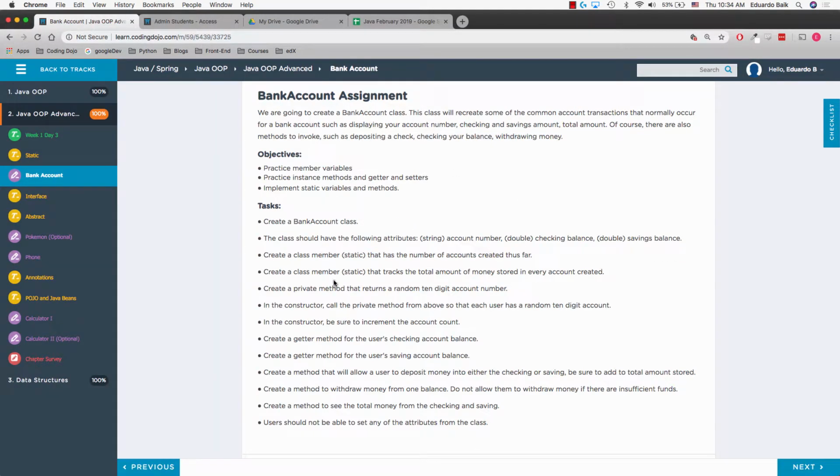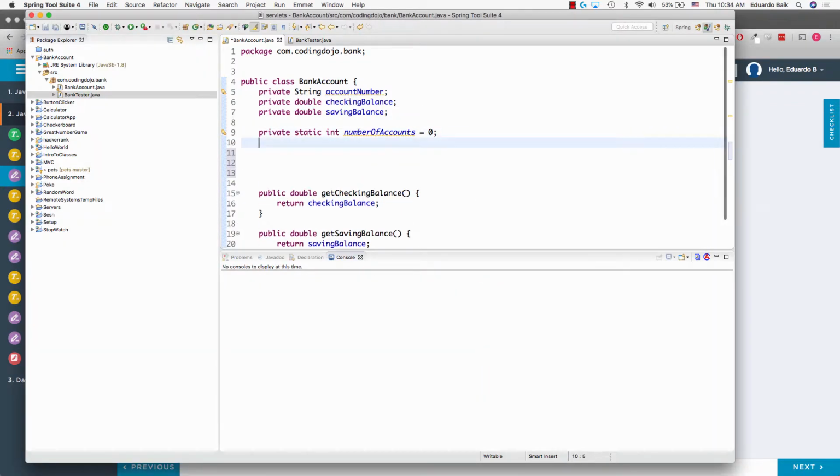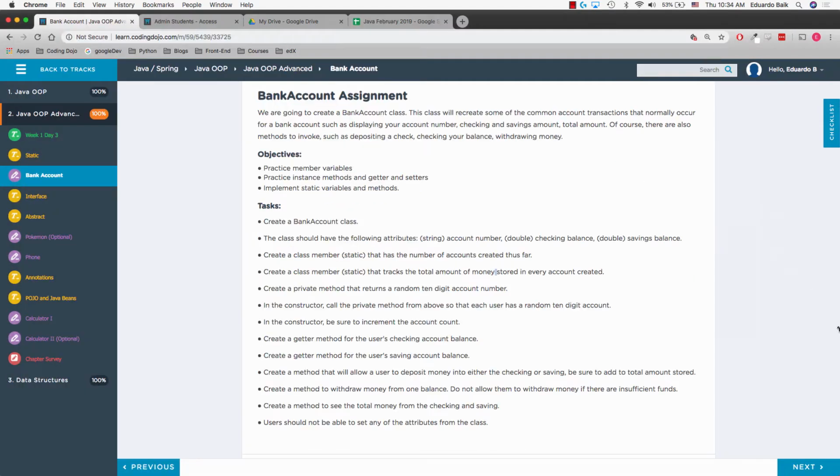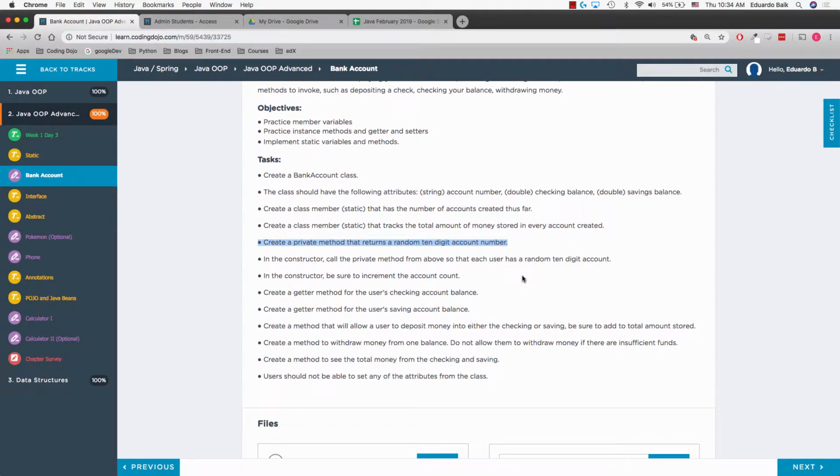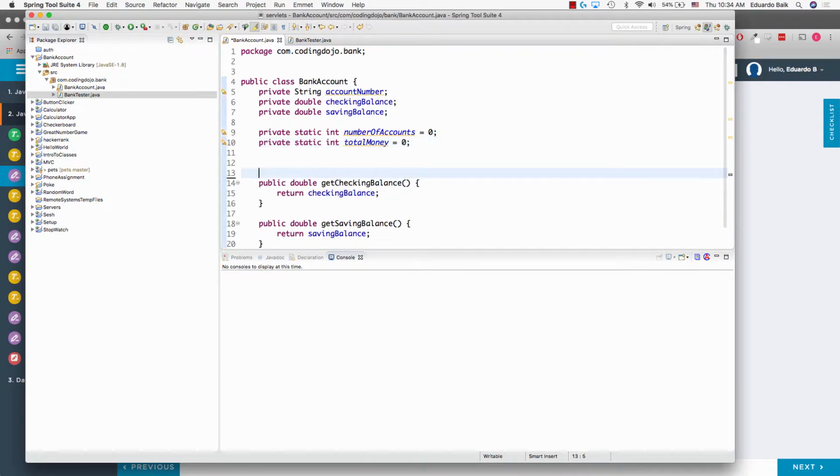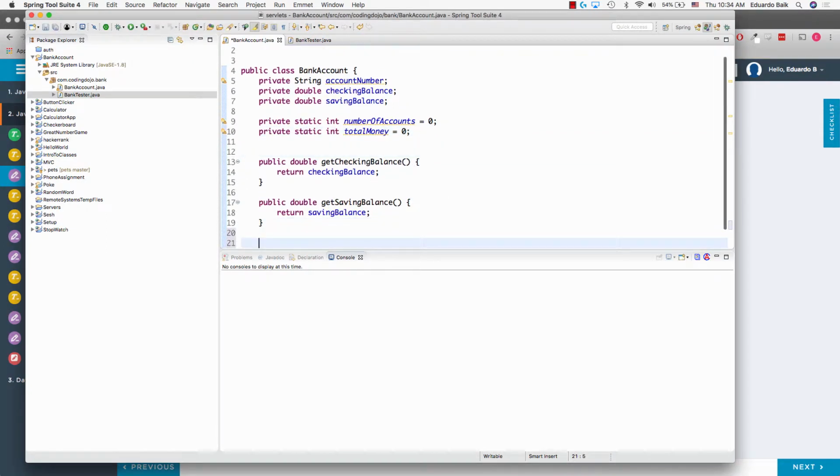All right, create a class member that tracks the total amount of money. Same thing here, private static int total money, and it starts at 0. Okay, so that's step 1 and step 2. Create a private method that returns a random 10-digit account number. So I'm going to create a private method, not a public method, that returns a string, and it's going to be called generate account number.